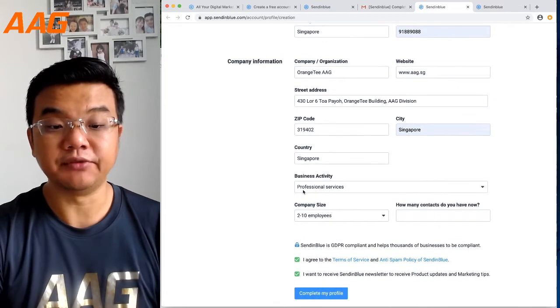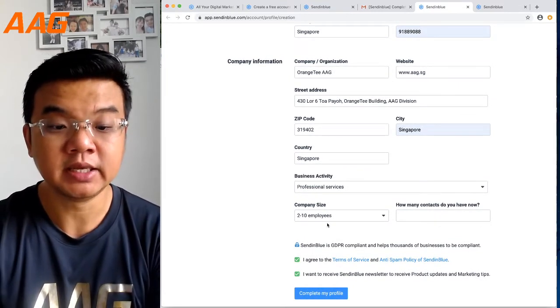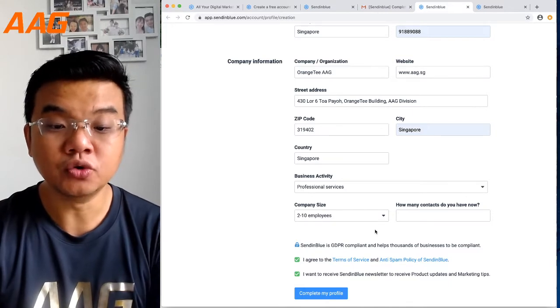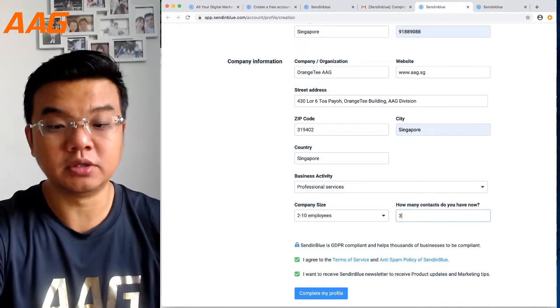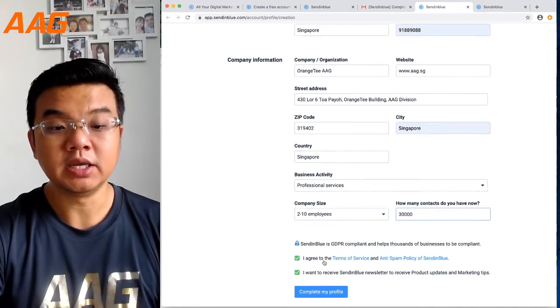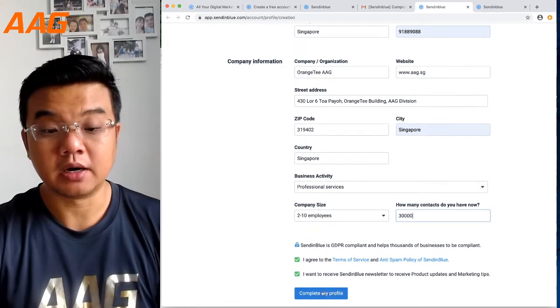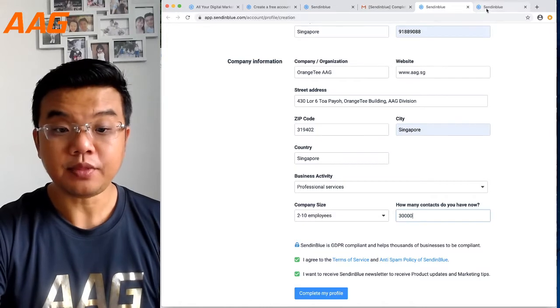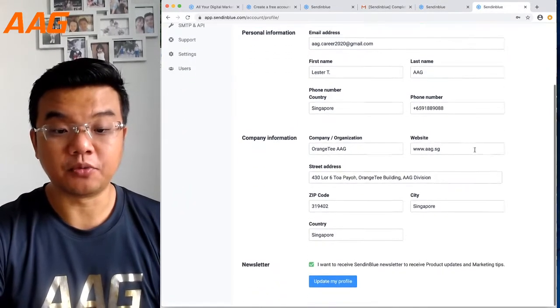For business activity, I'll put professional services, because we provide services for the client. Employee size is up to you. How many contacts you want, you can key in. For example, if you're going to upload a CEA database, I put 30,000. Then agree, say you want to receive, then click complete profile. And you will see you have successfully updated your profile.